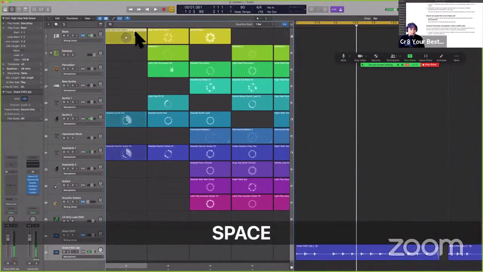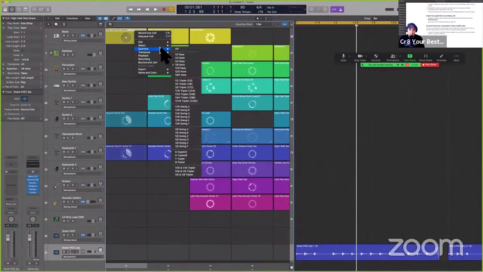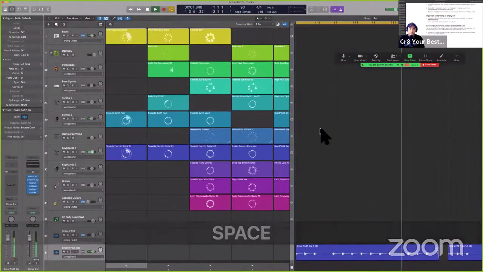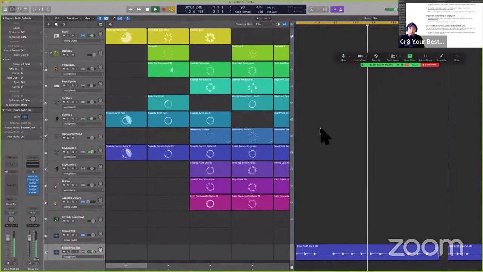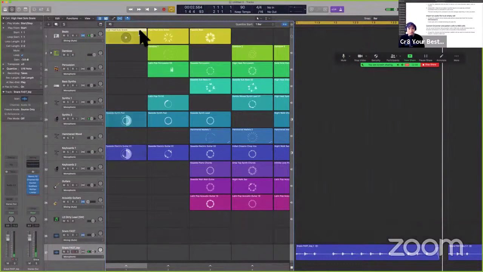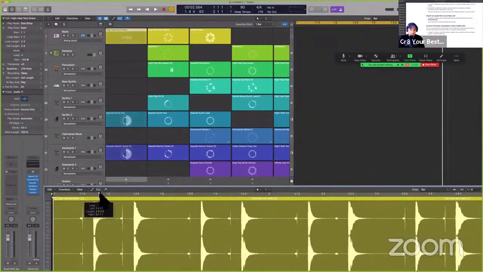Okay, so that quantization is not working. So let's go back and let's do 16 notes. Let's see. Quantize here. Let's do that. Let's see how this sounds. All right. It's on the grid, but it just doesn't sound right. Like the hits could be a lot better. So this is something I guess we could probably edit in here as well.